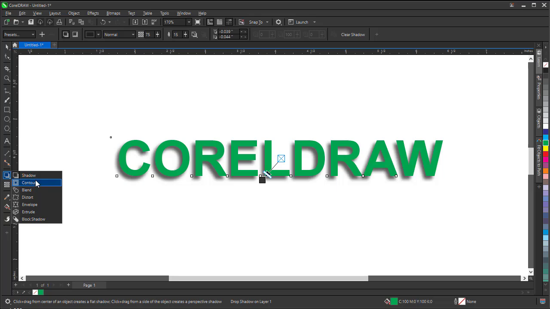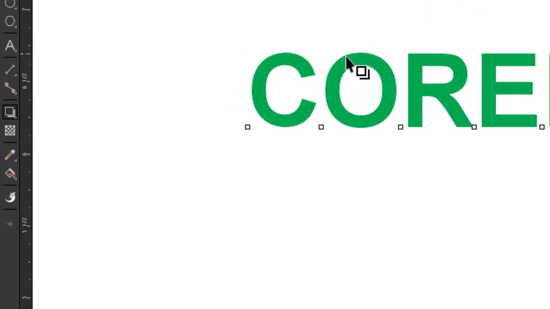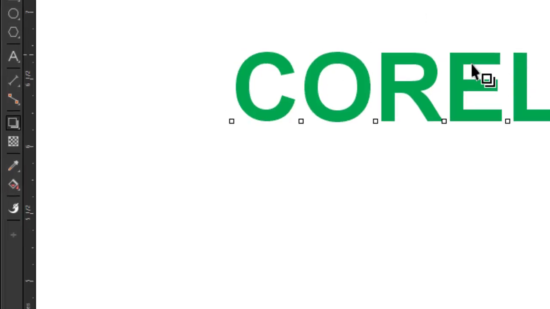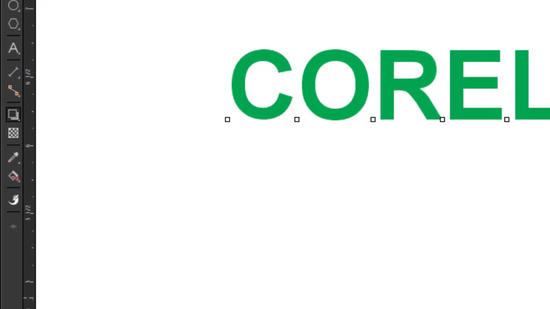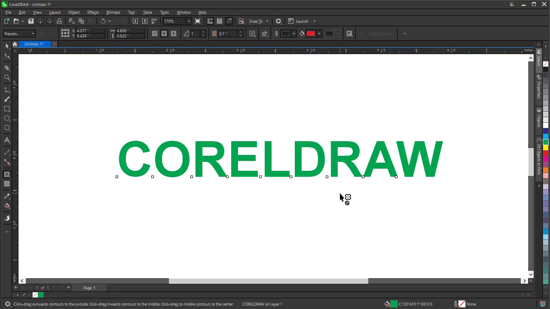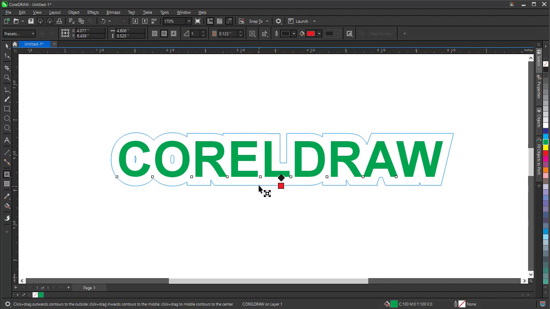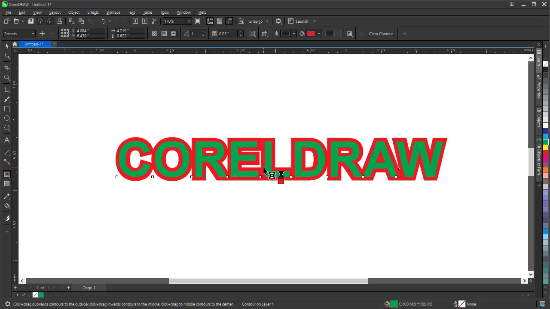Then the next one, here we have the contour tool. Let me remove this drop shadow from here. We have the contour tool. You can select the contour tool and let's see how it works. You can use it to add contour to your text or objects. This is it. Okay, this is the contour.